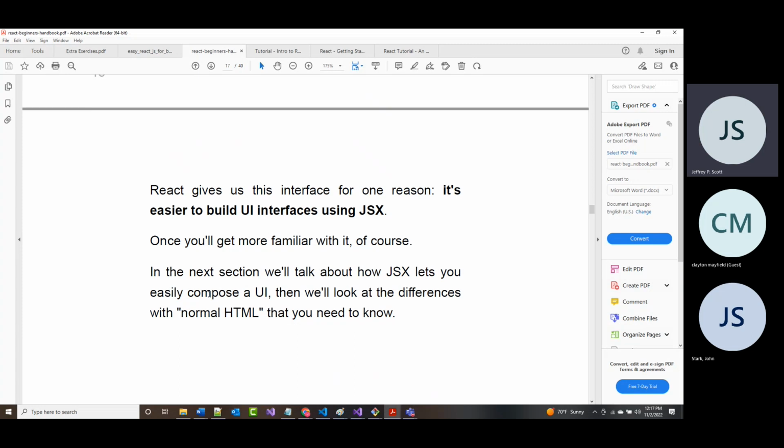Now I find this interesting. I may have mentioned this in other classes before. I don't know. But it says React gives us this interface for one reason. It's easier to build UI interfaces using JSX. I totally agree with that.